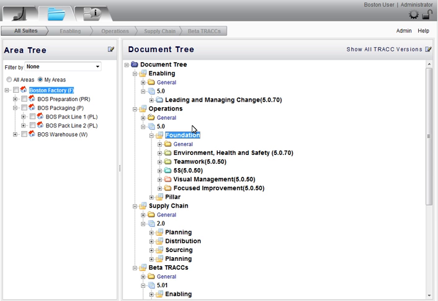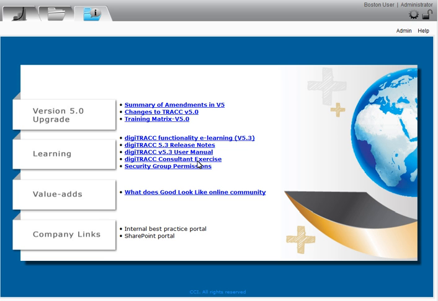The Documents tab provides access to all the track content to which the organization is subscribed. It presents the content as a tree structure, organized by track suites, categories, and tracks. And the Support tab provides links to documents and training, so that you can learn more about using digiTRACC.